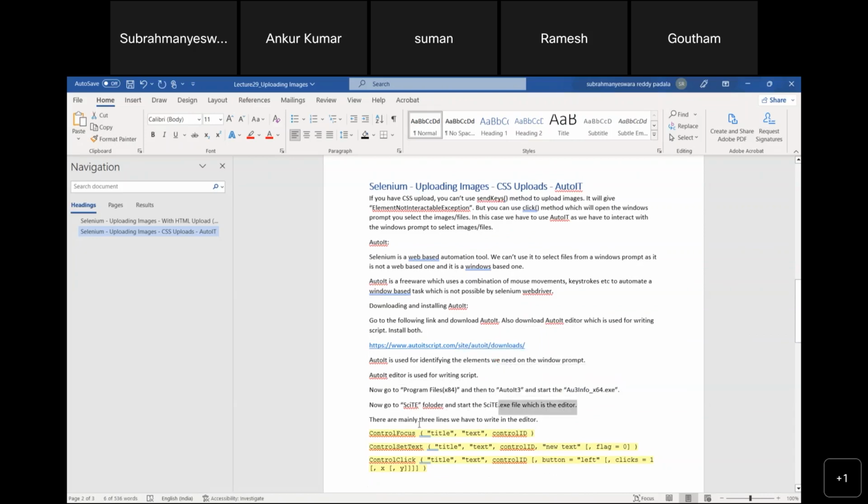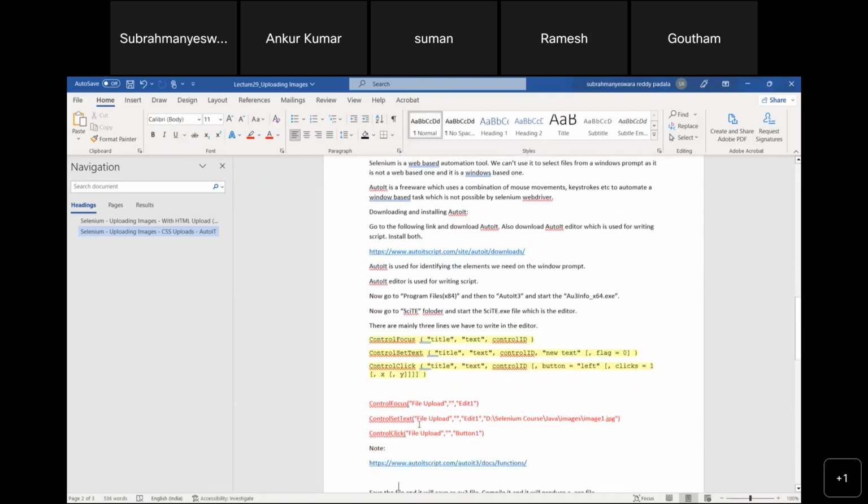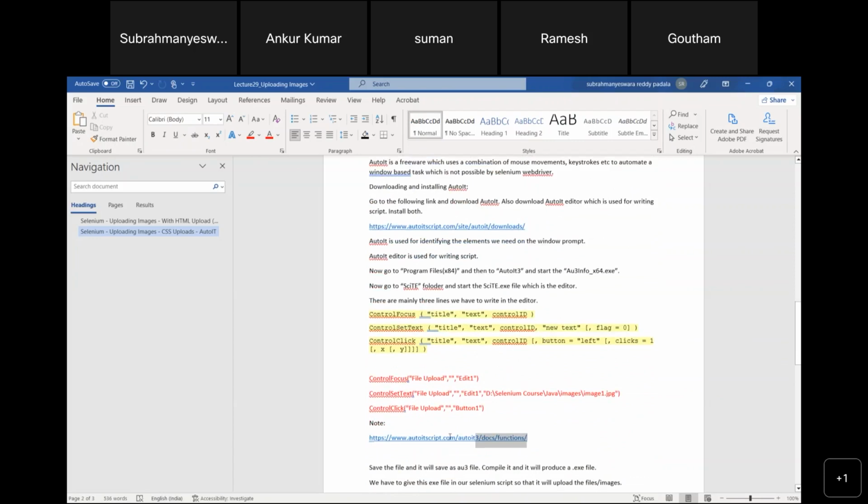There are mainly three lines we have to write in the editor. I have also given the link here for the functions. You can go to this link. If you have to use any extra functions, you have to go through this documentation and see what those extra functions are. But basically, these are the three functions that we use: ControlFocus, ControlSetText, and ControlClick.